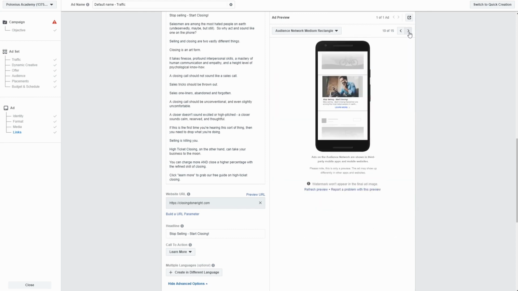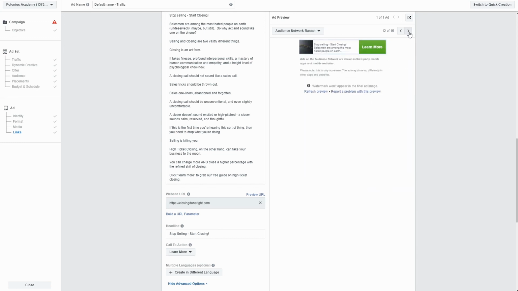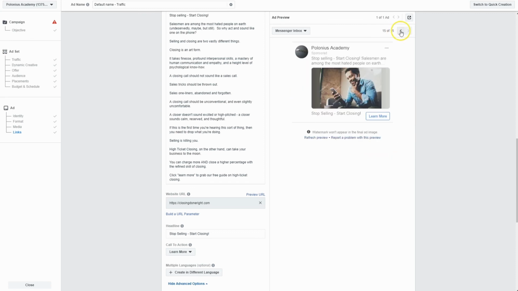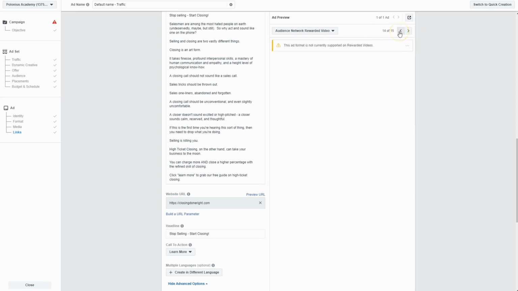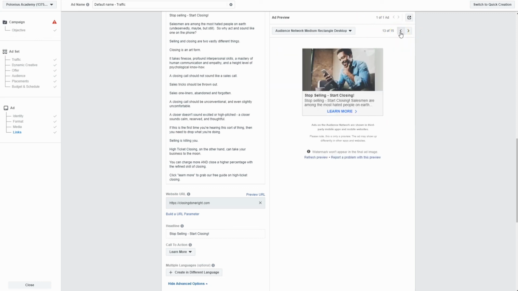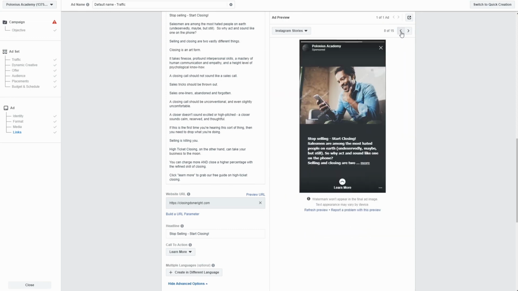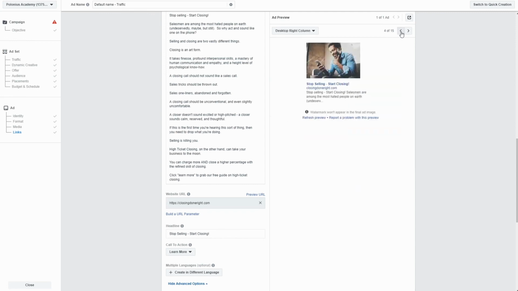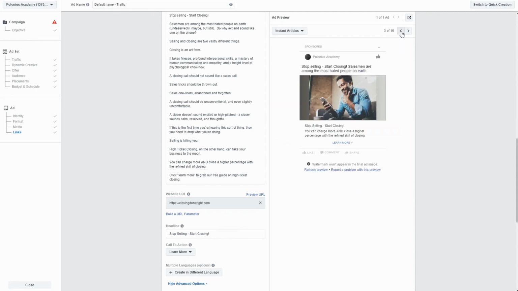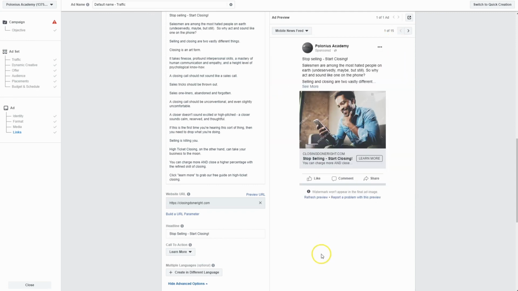audience network medium rectangle, audience network native, more audience network, and of course, we have the messenger inbox, which is a more recent development. But speaking of recent developments, Facebook's audience network is indeed growing, and that's why we have so many new placements based on where, on what devices, and where around the web your ads can be seen via their network.